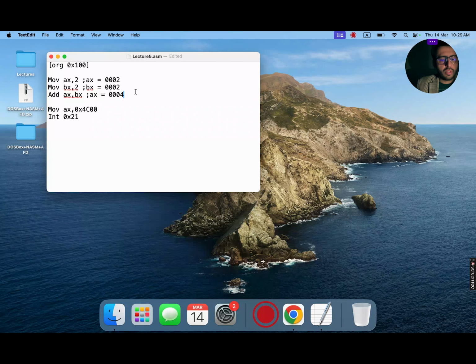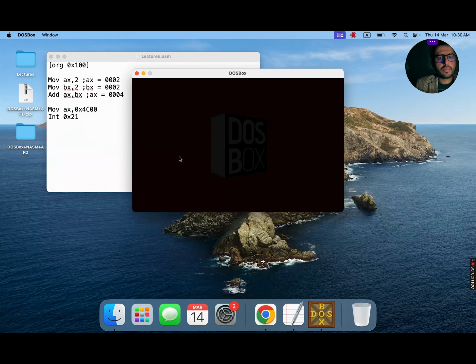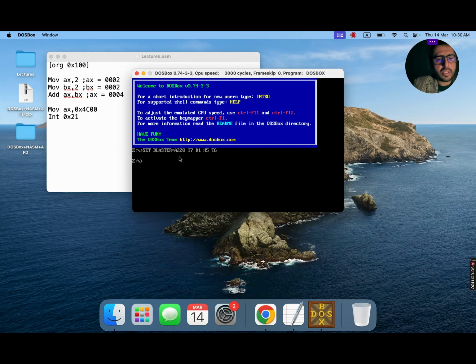In order to execute, first save the file. Once done, now open DOSBox. DOSBox is a virtual machine and it creates a virtual environment. The first step is to mount the source directory. So I'm going to use the keyword mount. After mount, you need to specify a character which can be from A up to Z. So I'm going to utilize C.